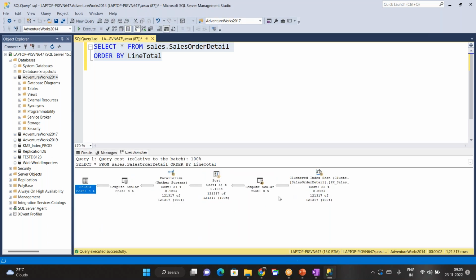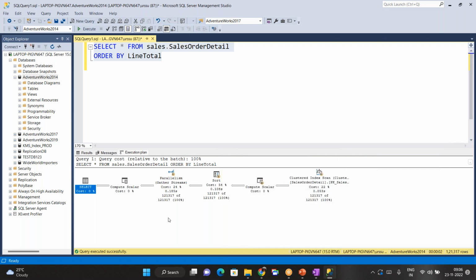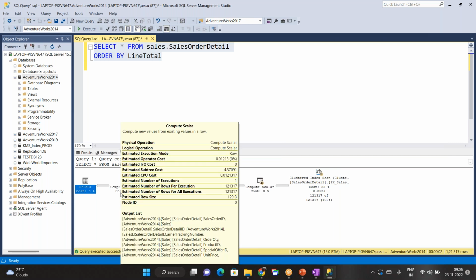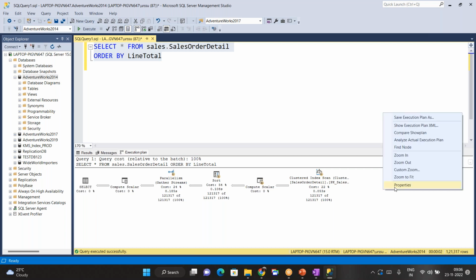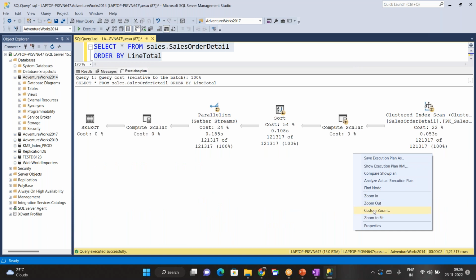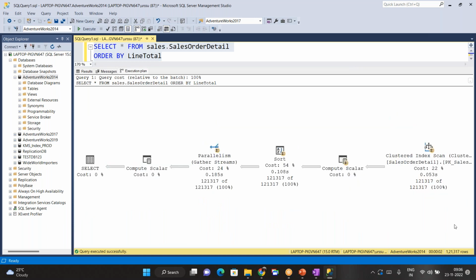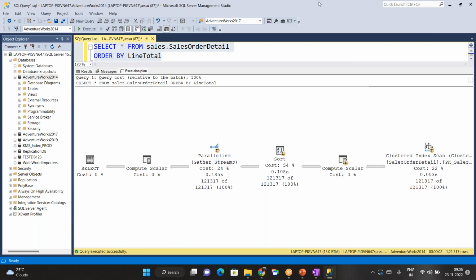Here, sir. How many operators are you getting, and for each operator, what is the cost? 22%, 0%, 54%, 24%, 0%, 0%. What is the cost? Are you able to see the costs here? Let me zoom it, sir. Are you able to see the cost, sir? This one here, cost. Yes, sir.